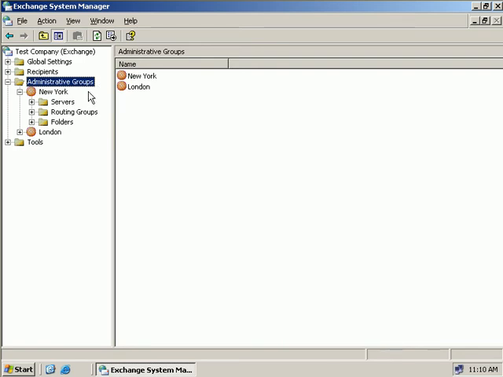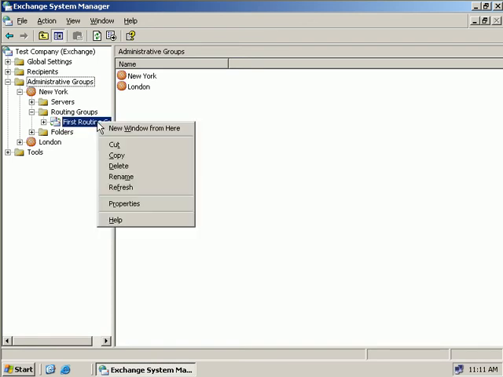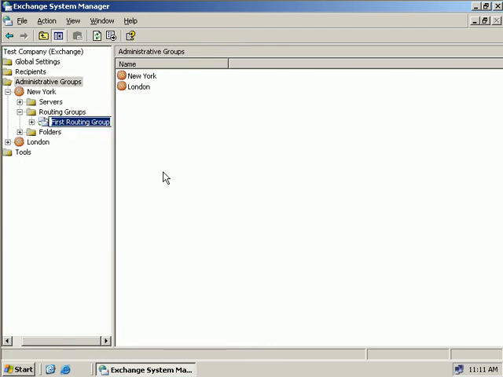And if you have done that, when you expand administrative groups, and then your first administrative group, which in our case is obviously New York, you can see here we have a routing groups option, so we'll expand that, and here we can see our first routing group, which is our default routing group. So we'll right click on this group and we'll rename it to something a little more useful, and we'll simply call this one New York as well to make it very easy to identify.